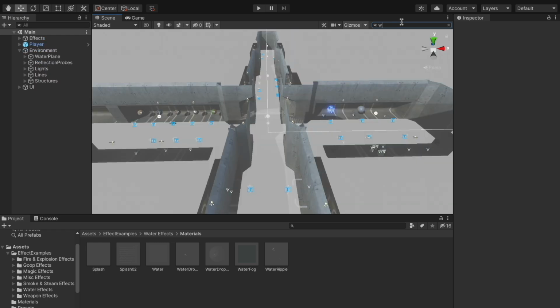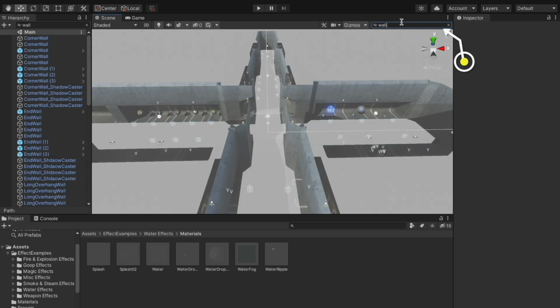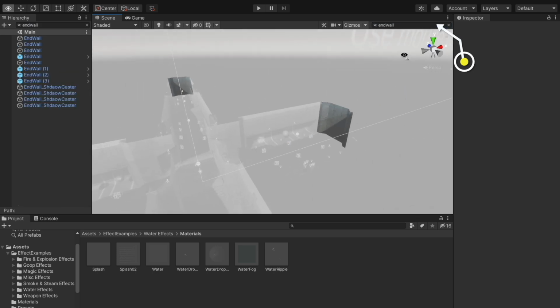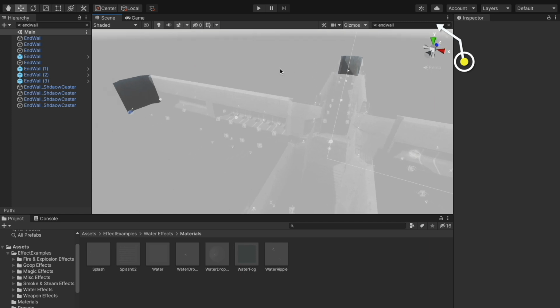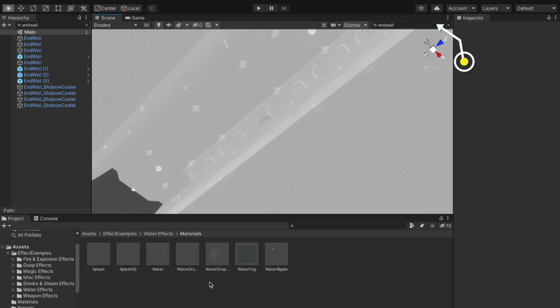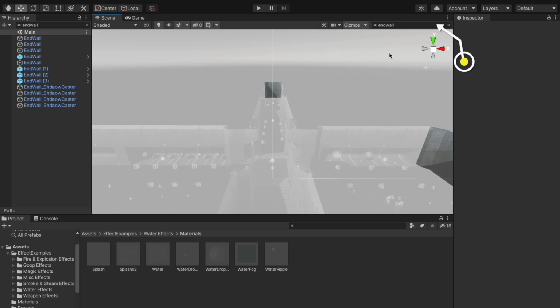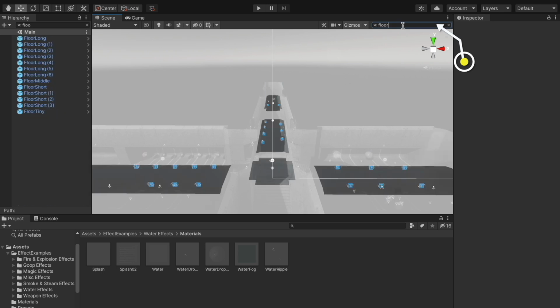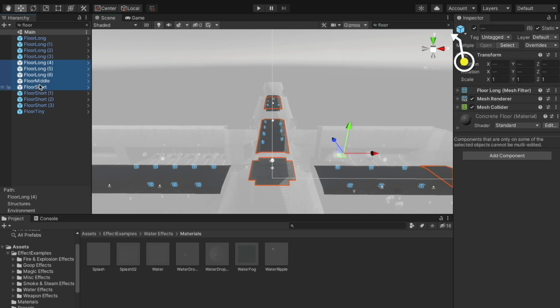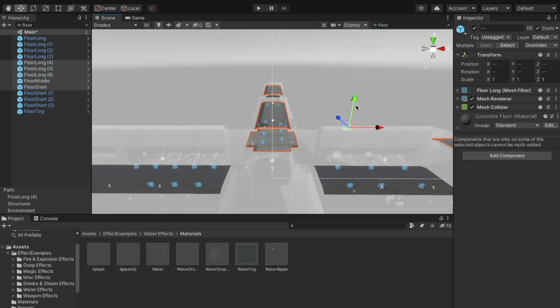And we also have a search bar in the scene window. Let's search for a wall. Let's make it end wall. You can see the filtering is very quick and it really makes the level design a bit more comfortable. Let's try one more keyword. This time let's search for the floors. We can select the searched game object and can make the modification if we want to.